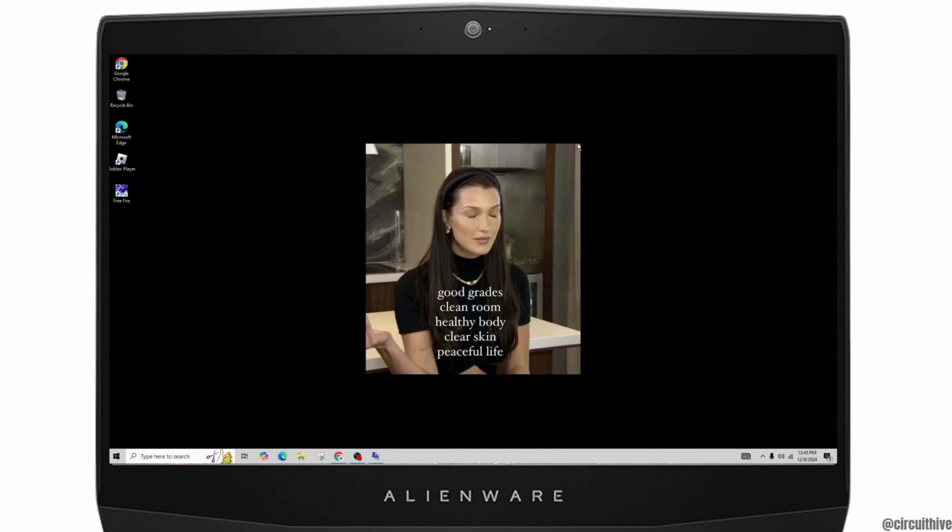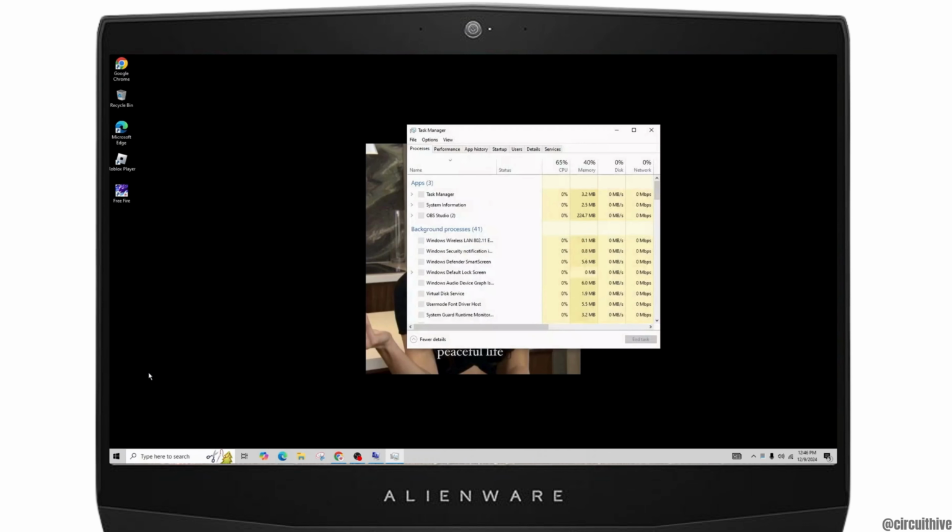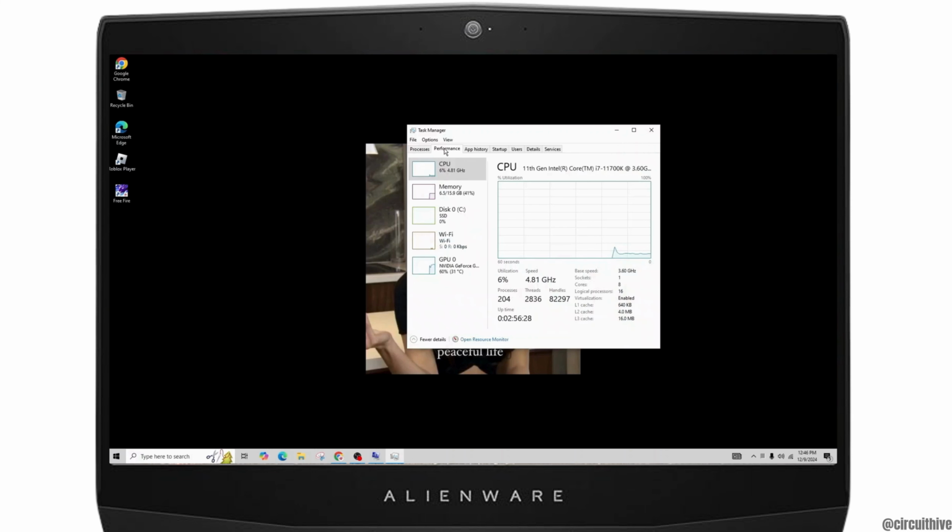First of all, click the Windows Start button in the bottom left corner of your screen and right-click on it. From the menu that appears, select Task Manager. If Task Manager opens in a compact view, click the arrow at the bottom to expand it and show more details. Once you have the expanded view, go to the Performance tab.